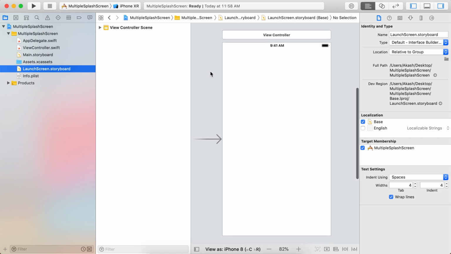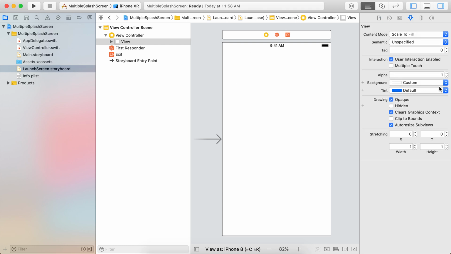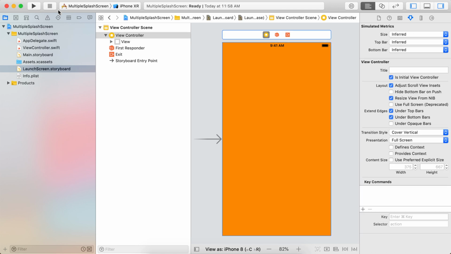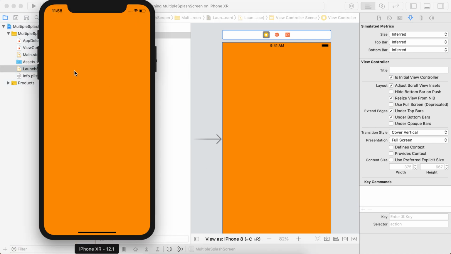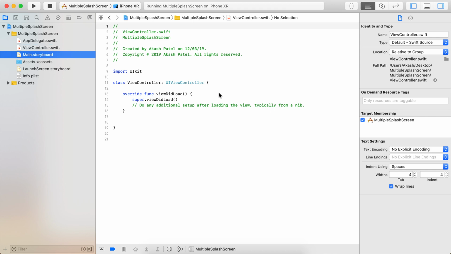Now, this is your initial screen. This is the storyboard. Let's change the color. So this is the orange. Now let's simply run the project to show how it works. Okay, so you can see here is the splash screen, and after a few seconds it will be gone and the initial launch screen will be there. So here it is. Now let's identify the initial launch screen.